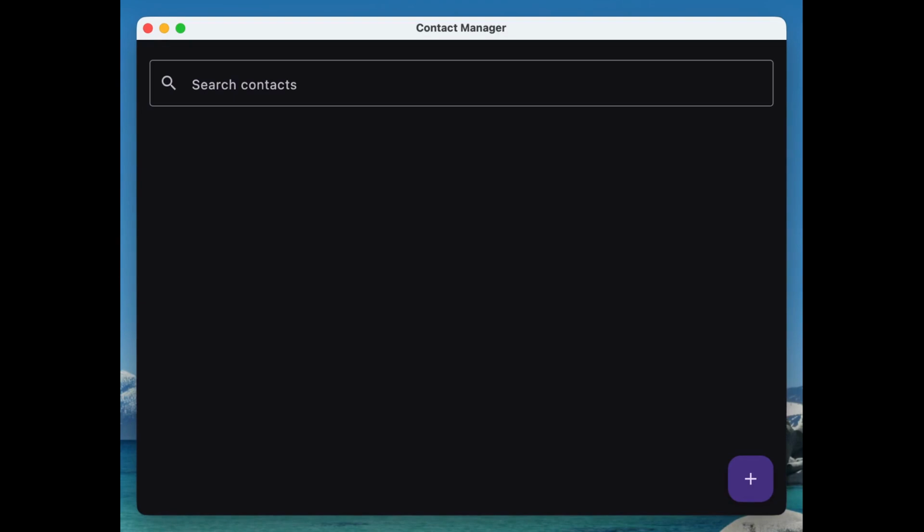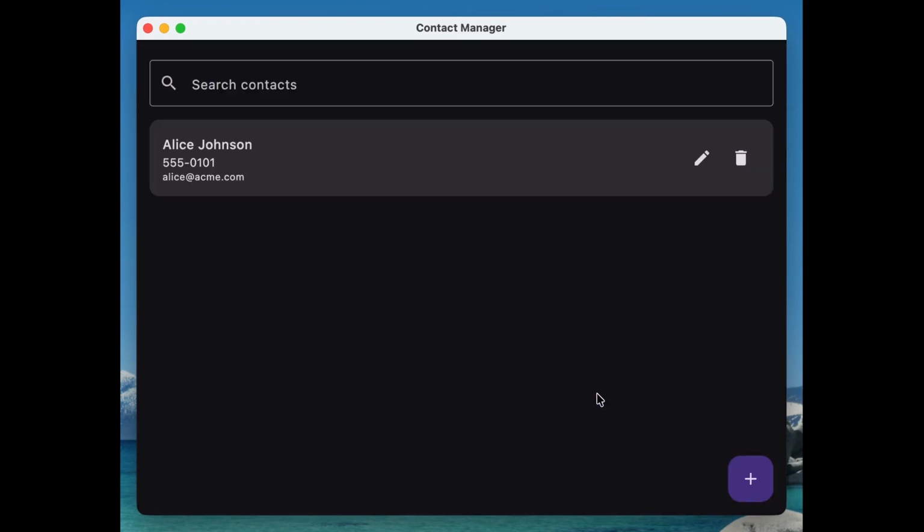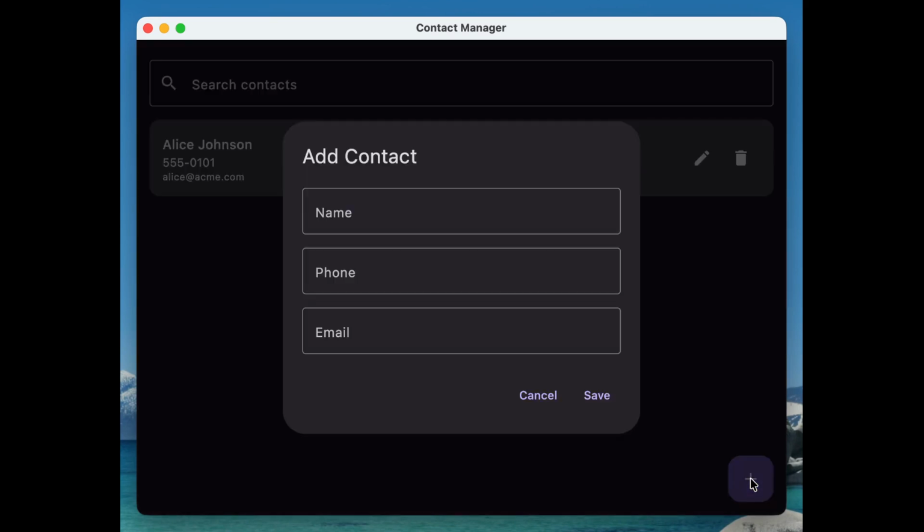Click the plus button to add a contact. Fill in name, phone, and email, then save. Add a second contact. The list updates immediately after each save. Type in the search bar to filter. Only matching contacts appear. Clear to show all.